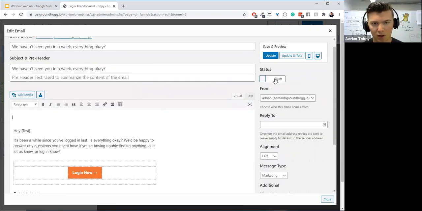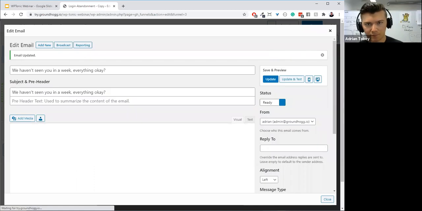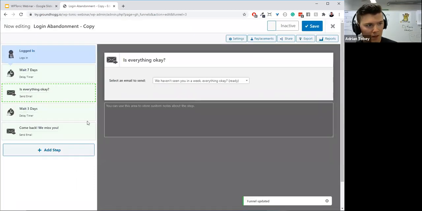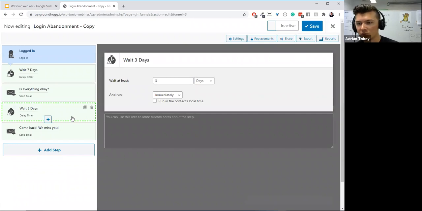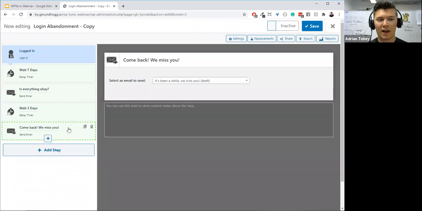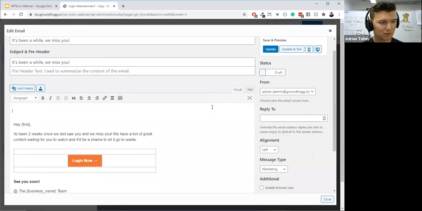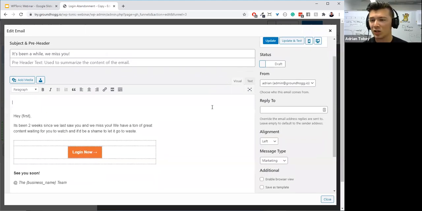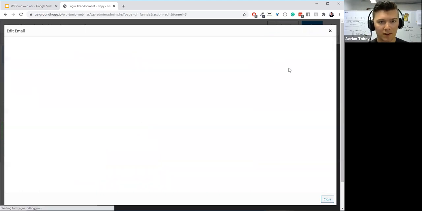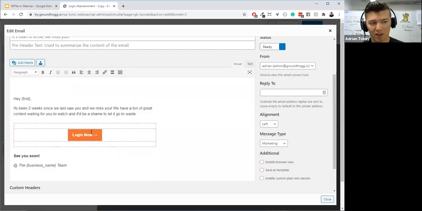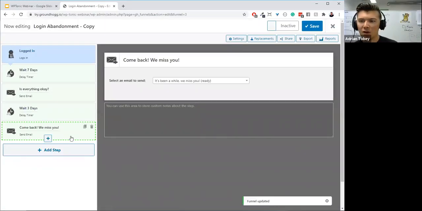We can go ahead and mark that as ready, update, close that. We're going to wait an additional 3 days. So if for any reason that email didn't work and it didn't cause them to log in, we're going to go ahead and send a second email that says, come back, we miss you. It's essentially more or less the same content, just tweaked because it's the second email. Let's go ahead and mark that as ready. Go ahead and update. This link, by the way, the button just goes to the login page. Nothing special there. And you can essentially continue to send emails until they re-log in.